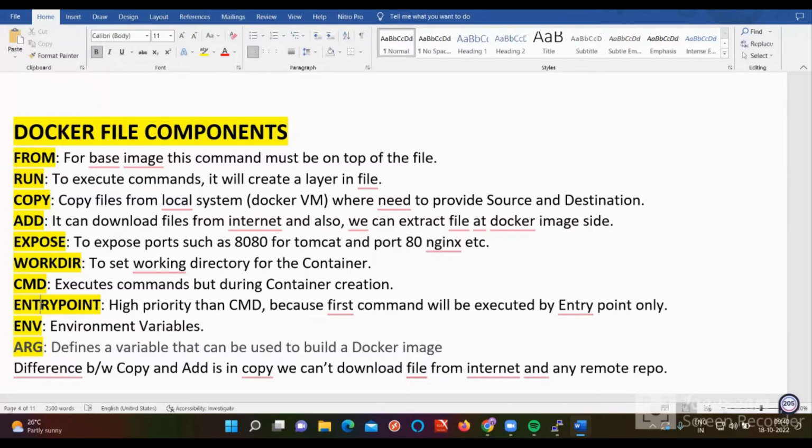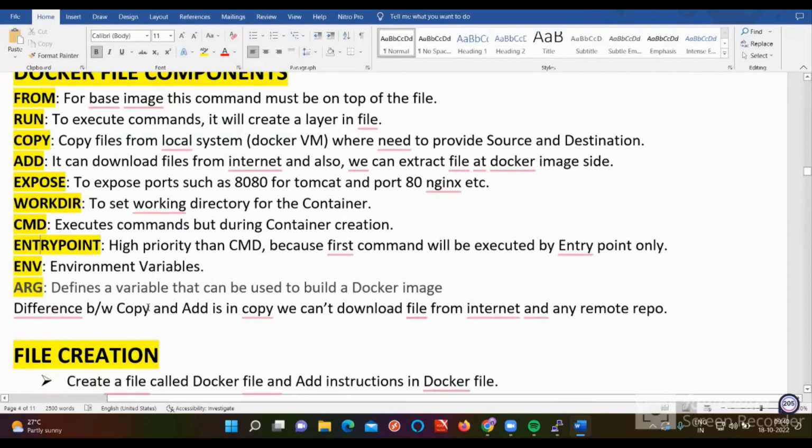And after that, we have given command. CMD and entry point will both work the same, but the highest preference will be CMD, then entry point. Okay. And env, that means you can define the variables whichever you want to define. And lastly, arguments. Arguments is used to define the variable to build the Docker images. Okay. Here I have also written the difference between copy and add, because this question will be your entry point of interview question, damn sure. Okay.